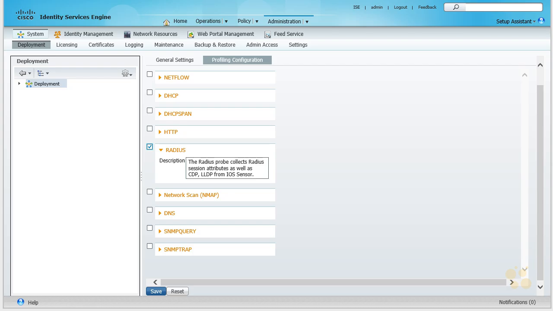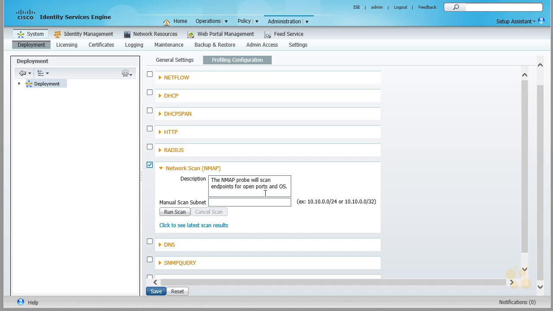If we select RADIUS, the ICE server is going to start analyzing in more detail the information that's coming from the NAD, the network access device. For example, the MAC address to IP address binding regarding a client who's coming in on a port, as well as Cisco's CDP or link level discovery protocol, which can provide additional information regarding the device that's connected to that switch port.